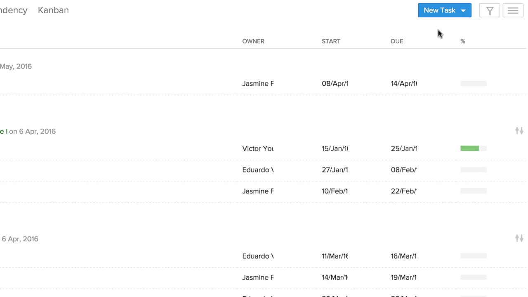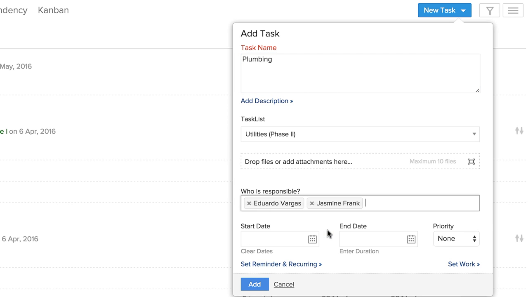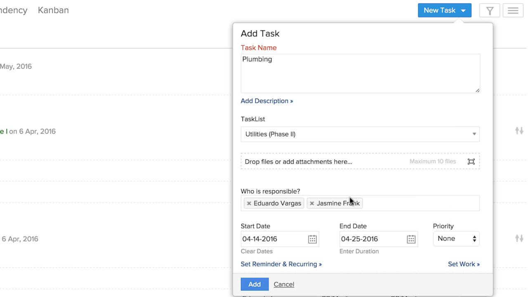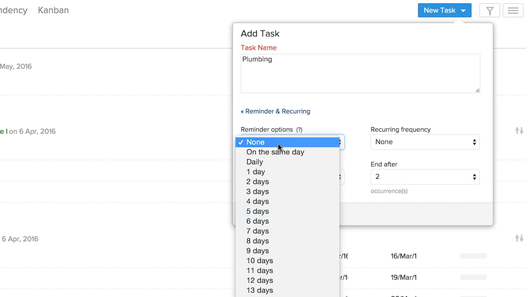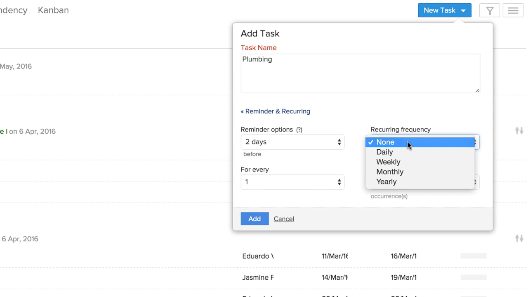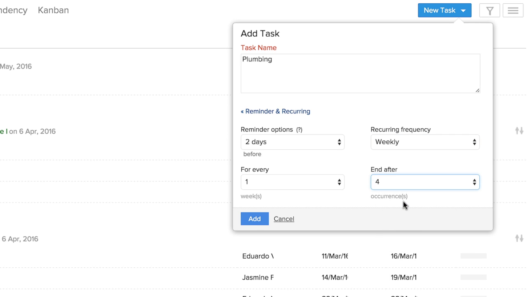Create a new task. And after filling all the details, such as task name, task list, and assigning the task to a project member, click Set Reminder and Recurring. Set reminder for the task by choosing from the Reminder drop-down. From the Recurring Frequency, choose how frequently you want the task to repeat: daily, weekly, monthly, or yearly. You can also choose the number of occurrences as to when you want the tasks to stop recurring.